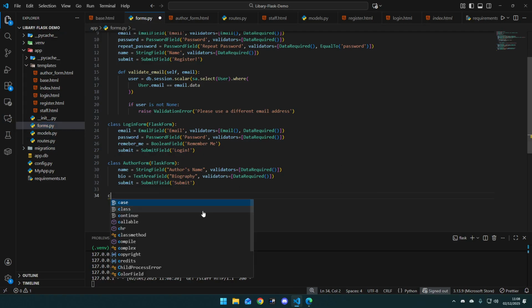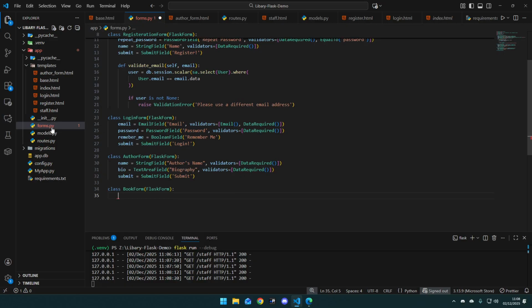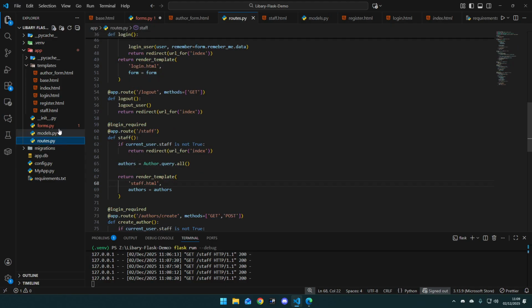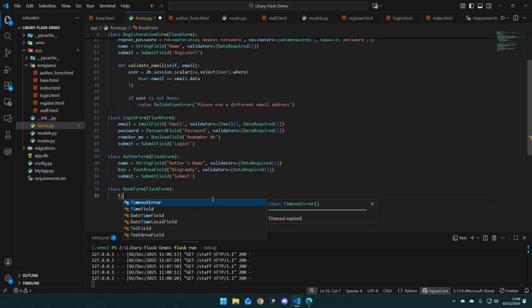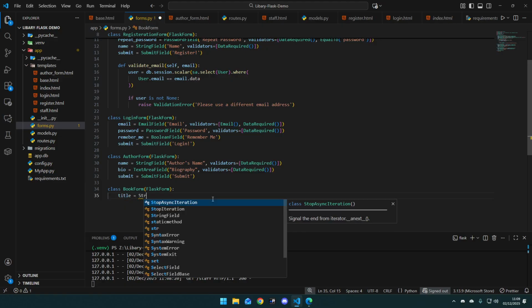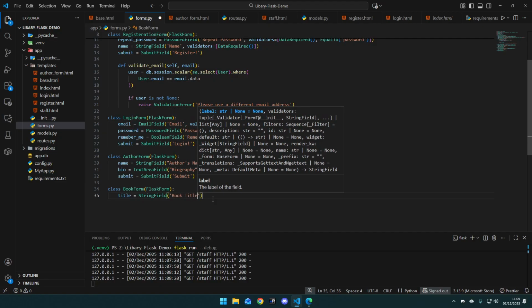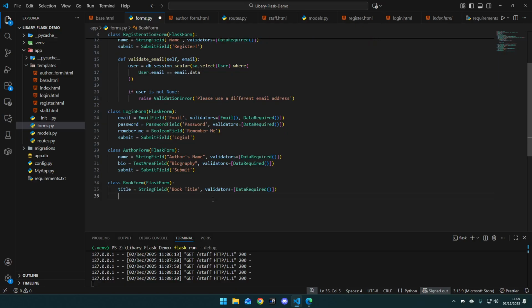We need our form. So we're going to do class BookForm, which is going to be a Flask form. And our books, if we look at our models, we have a title, a description, an ISBN, and we have an author related to it as well. So I'm going to need a title, description, and an ISBN. So I'm going to say title equals a string field. We're going to say book title. It's going to be data required.